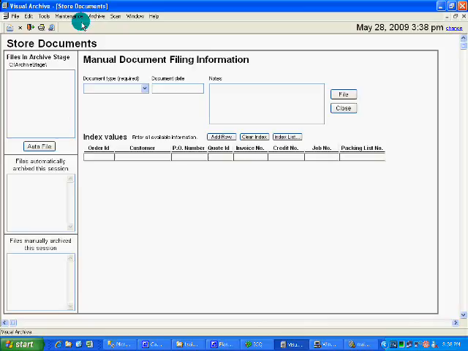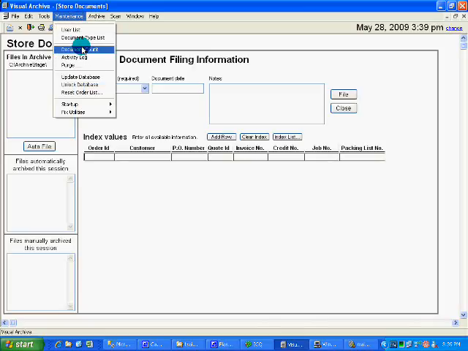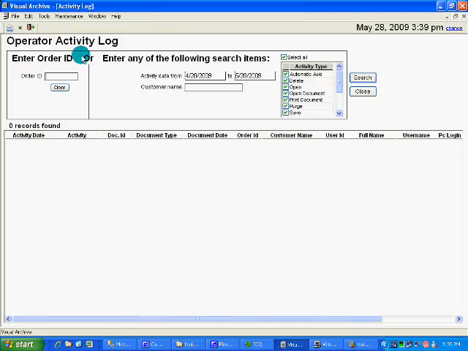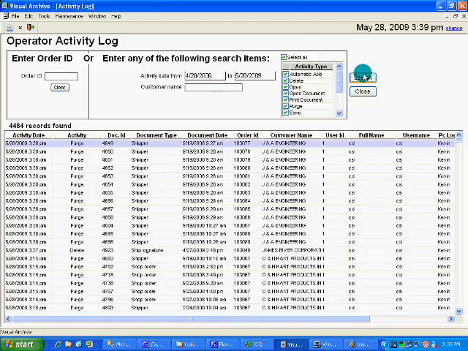And one final item to show you is the activity log. Visual Archive keeps record of every person that does any activity in Visual Archive. I'm just going to change my dates on here, go back a long time and press search, and I get a list of activities here. On the top of the list here we can see purge. Those are all the documents that I just purged. And it has my user ID and my full name and my PC name on here.